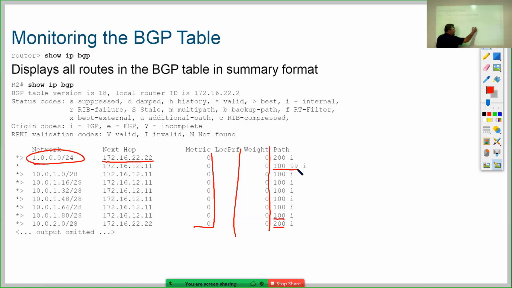And then last but not least, this is the origin code on this side over here. So this is telling me that somebody used the network command to advertise these routes into the BGP table to begin with. And note that they give you a key up over here. If you should ever see anything like an S or an R over here, a lowercase r tells me it's a RIB failure.